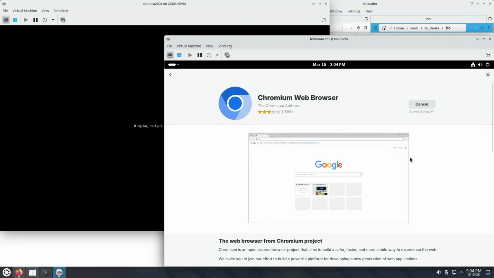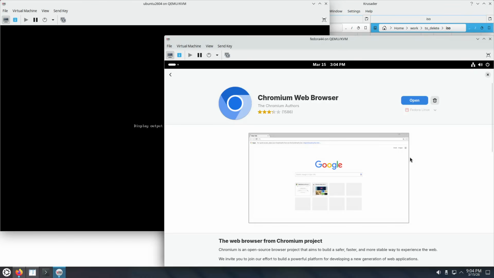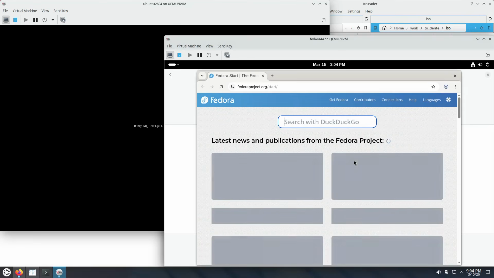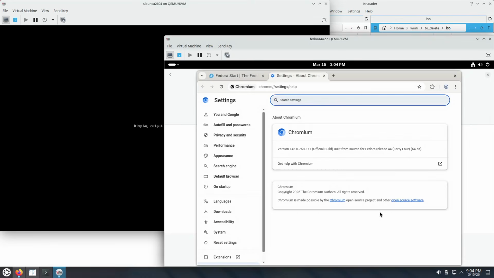Yeah. This triplification of the same software offered from three different locations is not something that can be understood by people who don't really know Linux. So regular software users will just be puzzled and not know what's really happening here. About Chromium. Built from source, Fedora release 44.